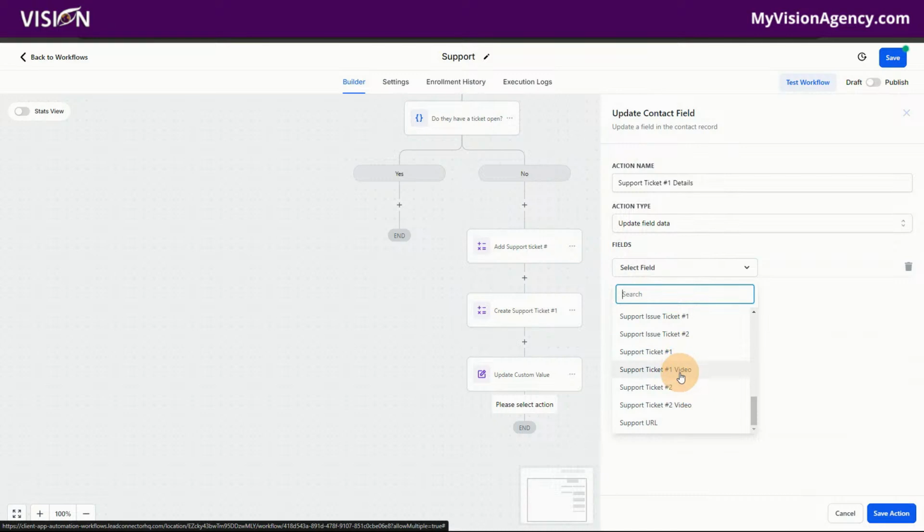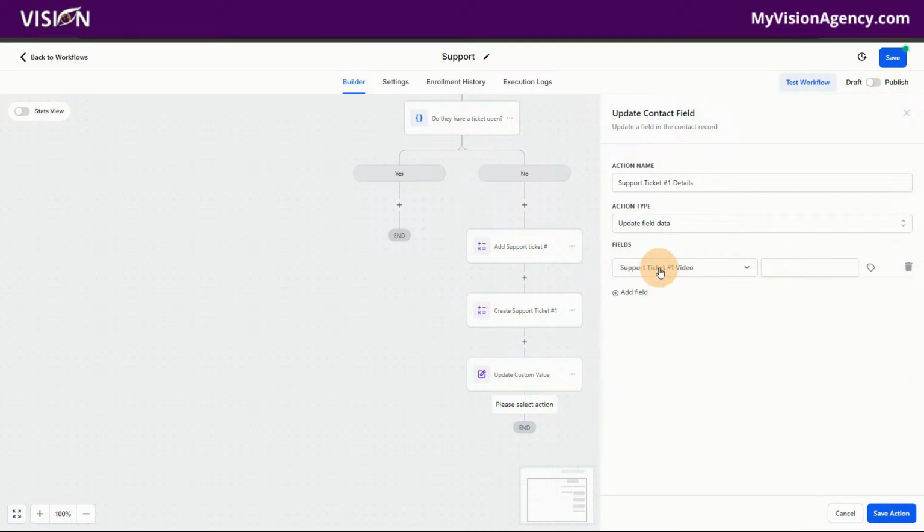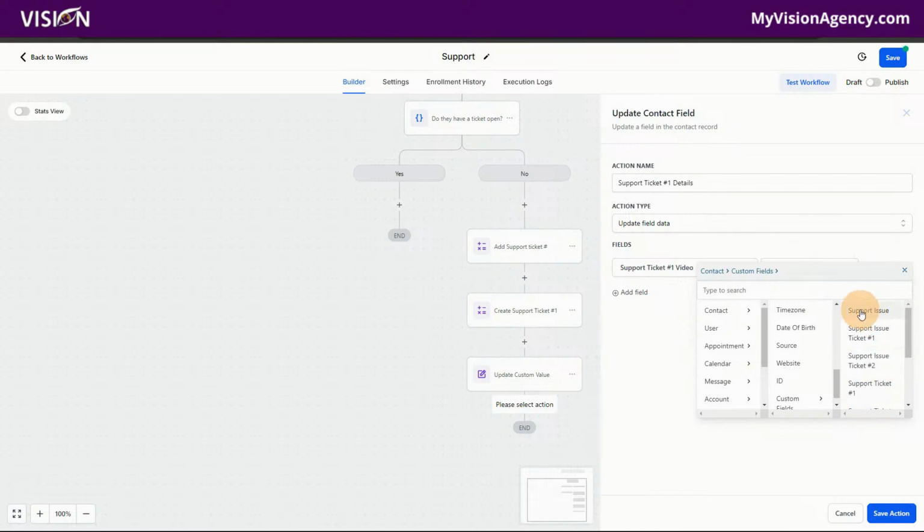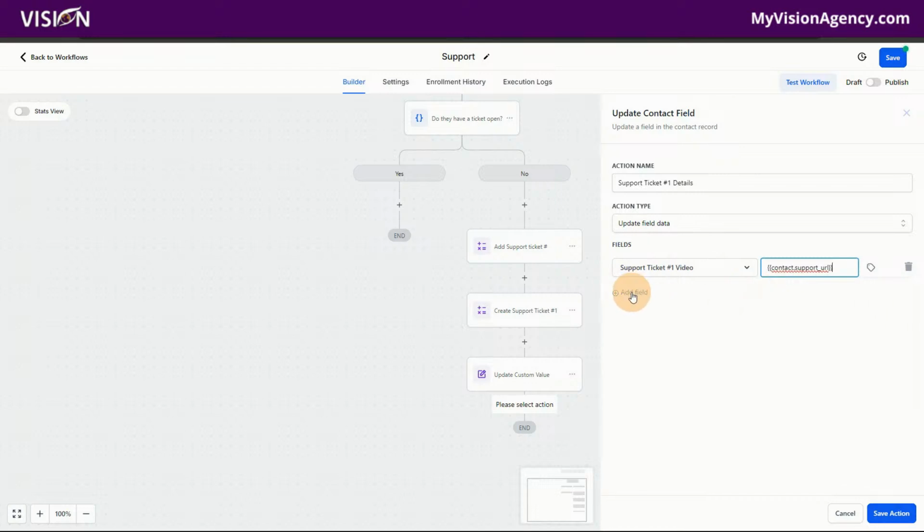Okay, so support ticket number 1 video. All right. And then now, what data are we going to put in this field? We want to choose a custom value. So let's go to, or a custom field. So let's go here to the custom fields. And here we want the universal ones, not the specific ones, right? This is what they filled out on the form. So make sure to choose the appropriate one. Okay. So we need the universal information for the video for ticket number 1. Okay, so let's find where it says support URL. That's the universal one. So that one is good to go.